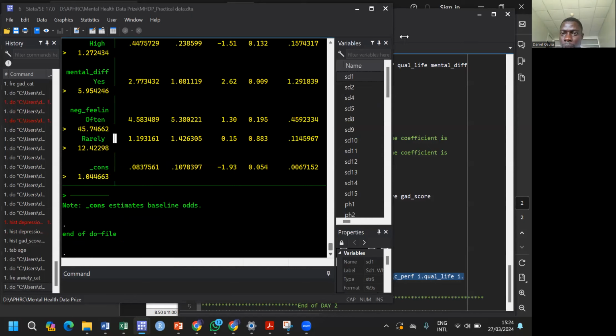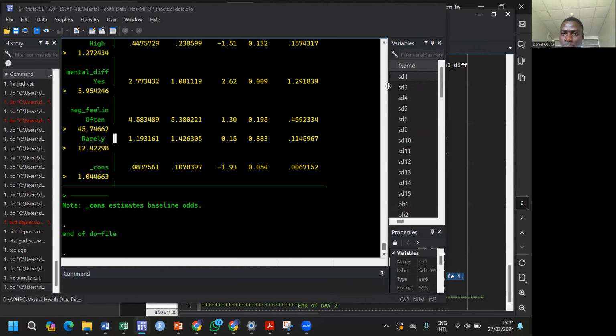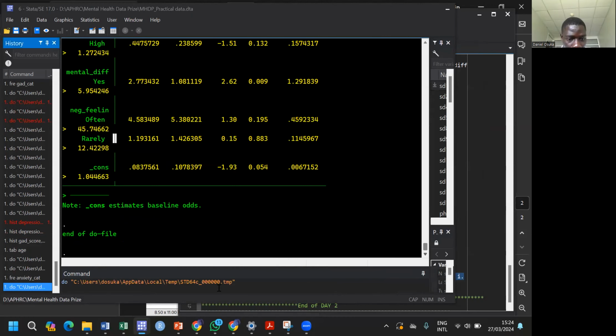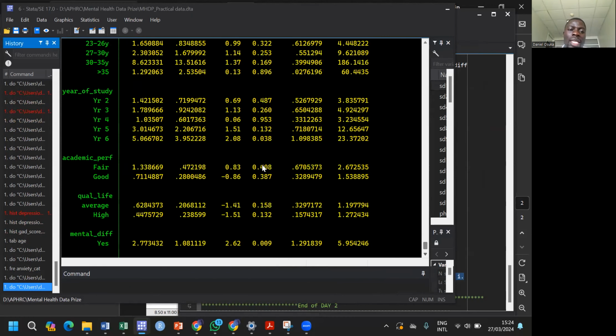My window is small, so I'll just increase the window to that. So this is the result that I get.